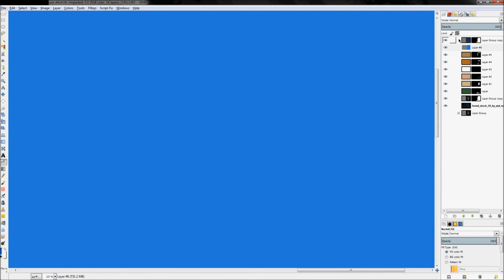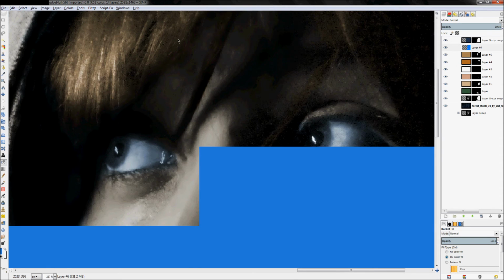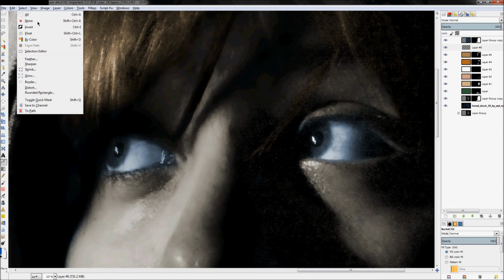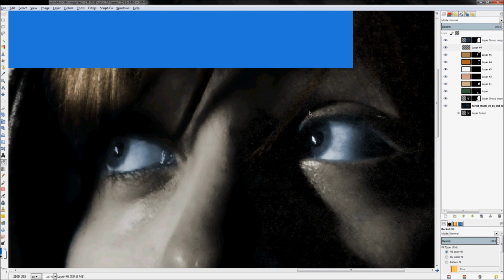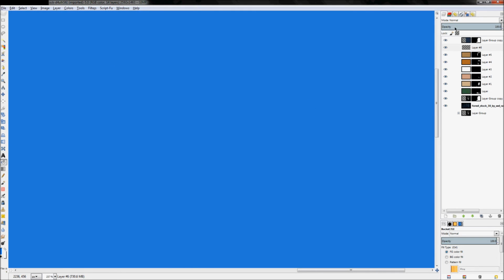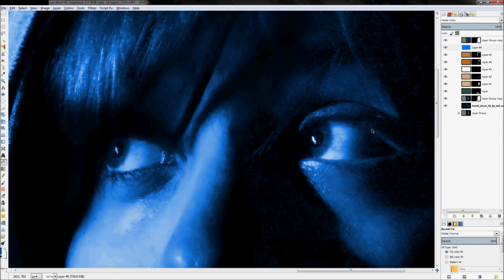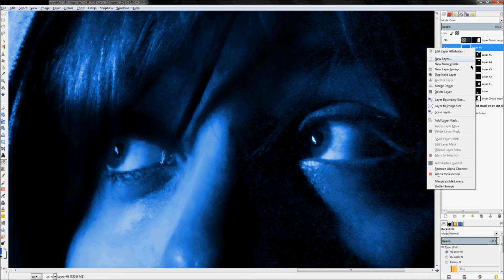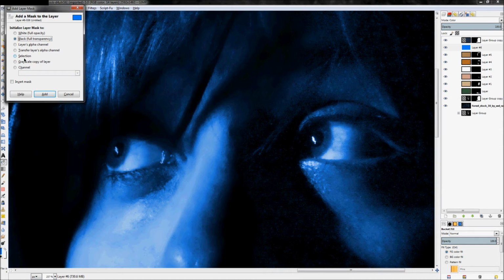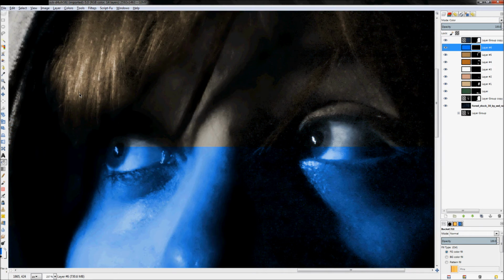So fill it in. Oops. Make sure you have nothing selected. I accidentally have my silhouette selected again. So select all, fill it in, set your layer mode to color, and then right click and click add layer mask, set it to black full transparency and click add.